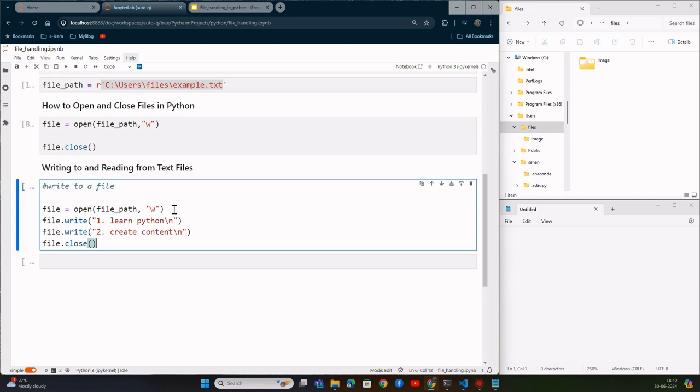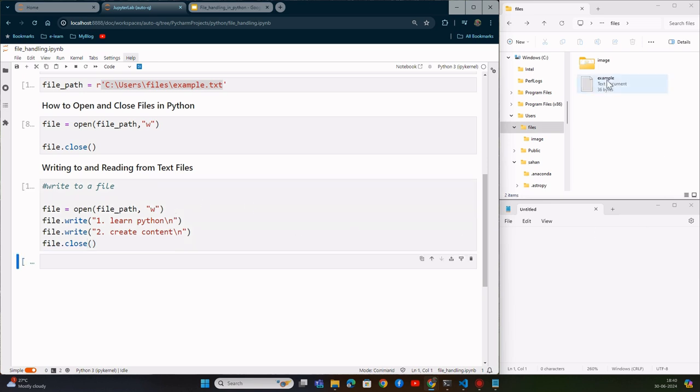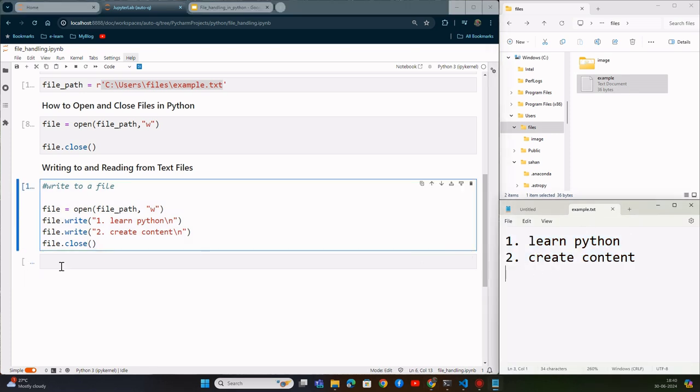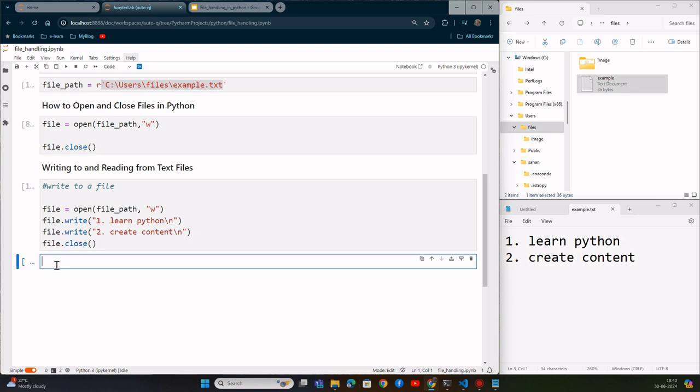Now let me try to execute it. See here. So I have written two lines under example.txt. Let me open the text now. You can check that we have written two lines inside example.txt. Let me try to read it using Python.